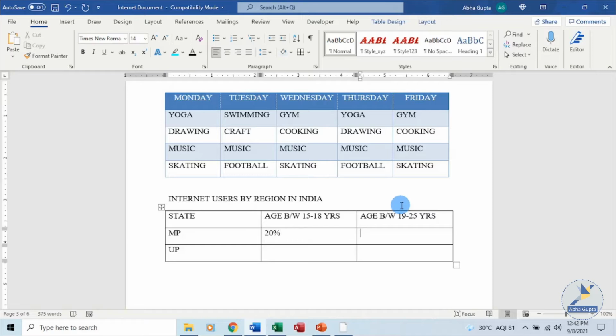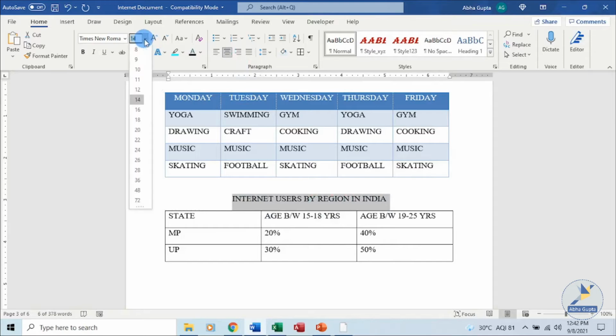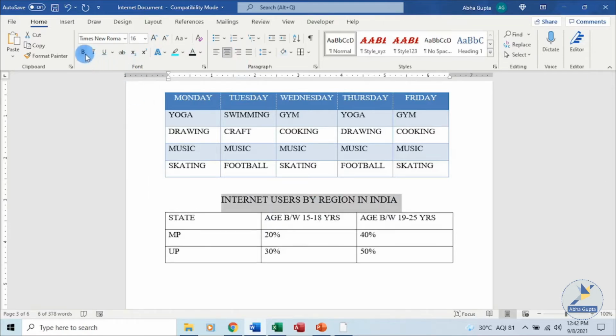Over here they are 40%, and here between the age they are 30%, and over here they are 50%. So we have a few data over here. Let's place this text in the middle and center, and let's change it. Let's make it a little bold. Now we have the data in place.